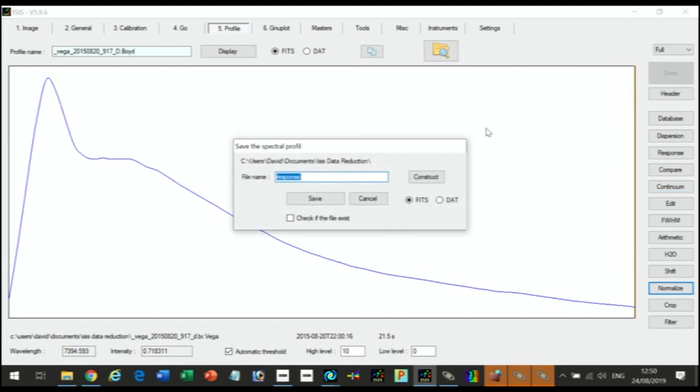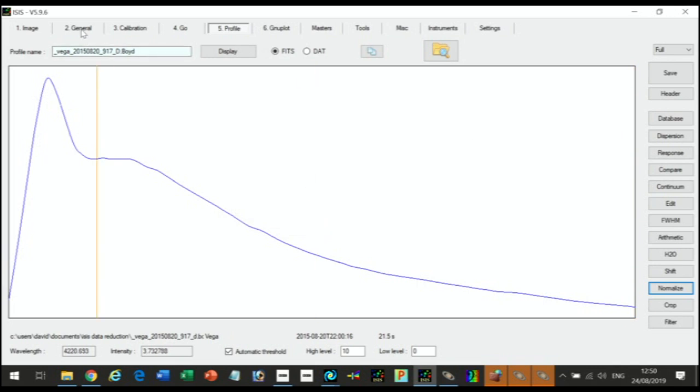And I save that, give it a name, response, save it. So you want to save it with the normalize? Just hit save. Oh, sorry. Save. And then you type a name in, call it what you like. I called it response.